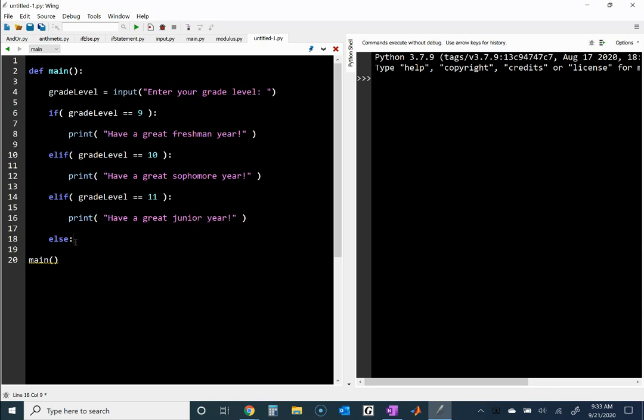And then the last condition, I could also put else if grade level equals 12. So I could take this last value and then copy it and paste it. And instead of just a simple else, I can check if grade level is equal to 12. Then we're going to print have a great senior year. So notice that one of these will print and only one of them. So only one, because grade level is only going to take one of these values.